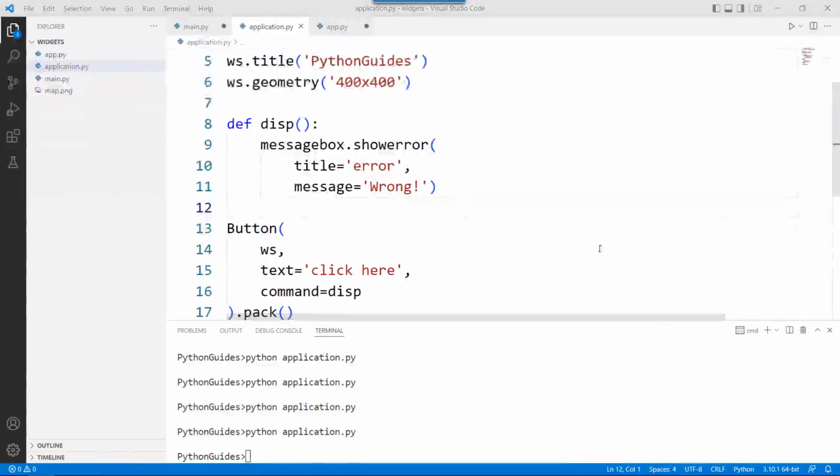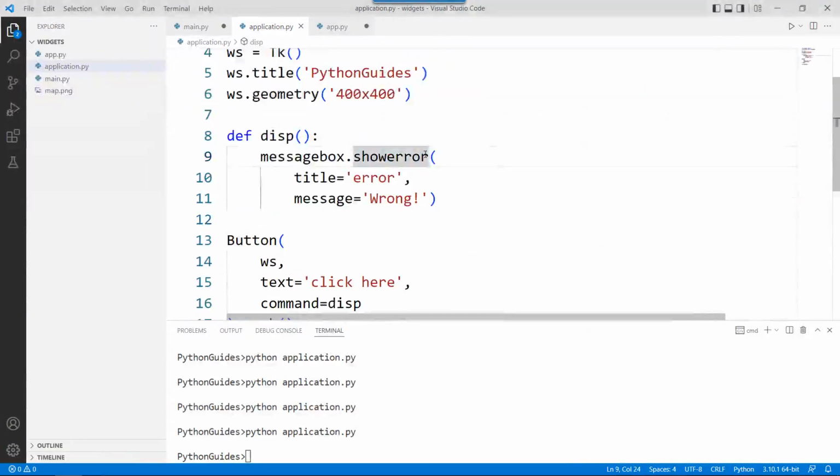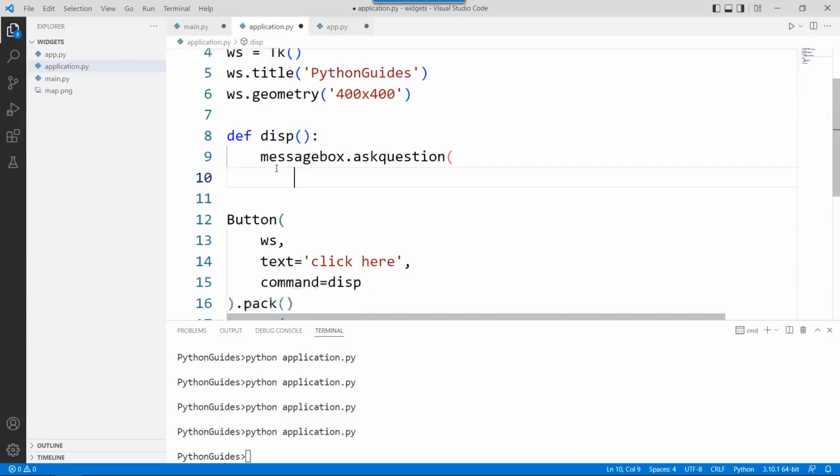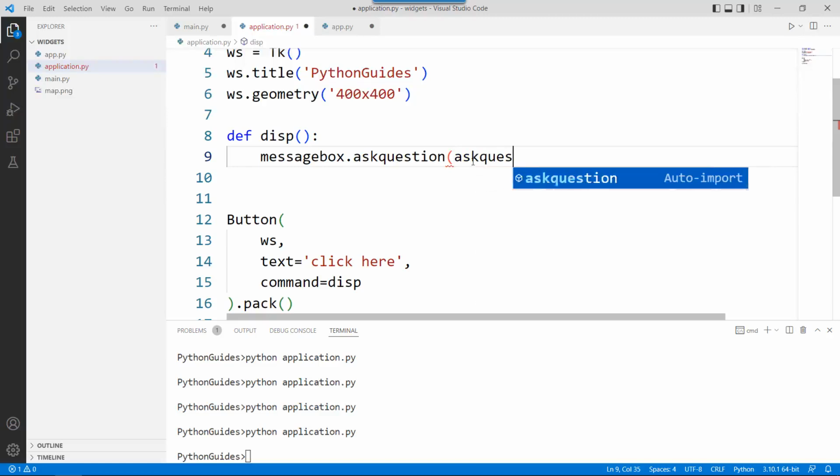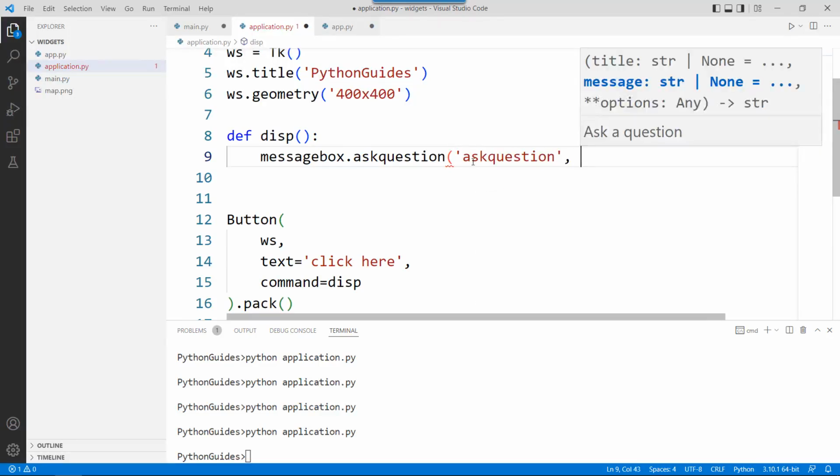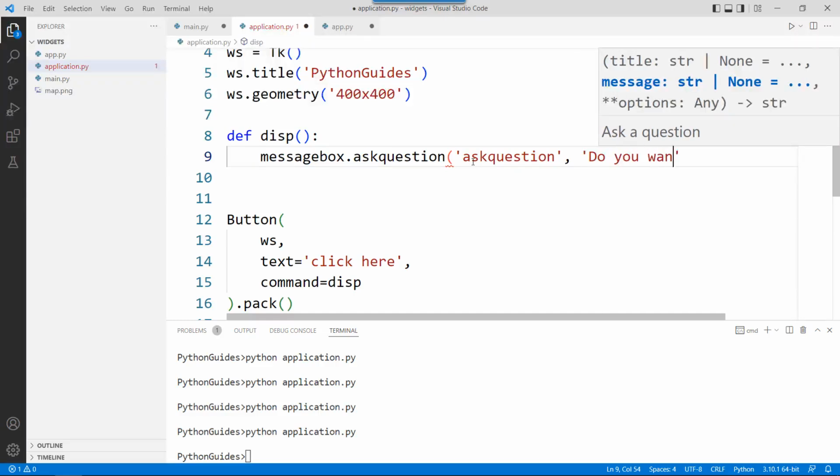So let's go ahead and see how we can do that. Here we have to write ask question, and I can just remove all of this for now. So the title will be "ask question", and then the message that will be displayed is, "do you want to quit?"